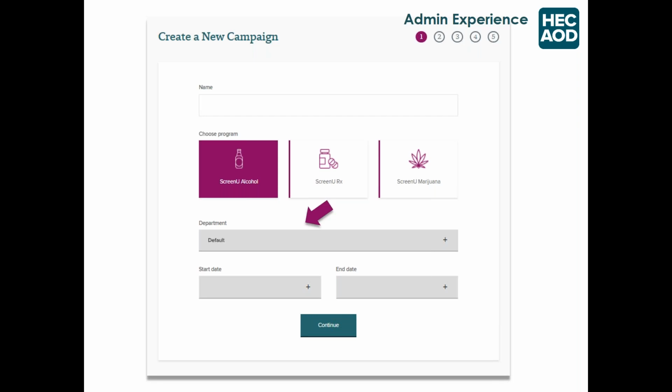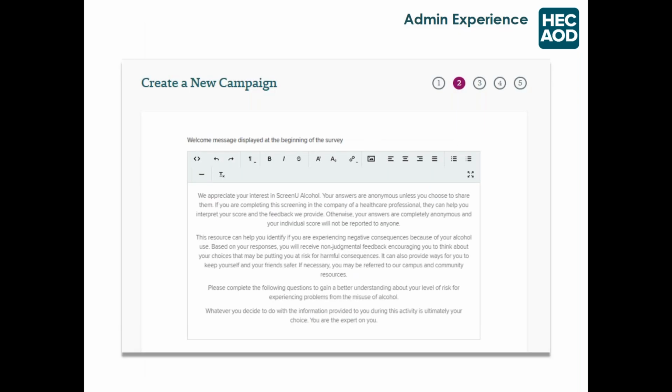So just want to point out the department piece again. That's really nice and a newer feature for us, allowing you to segregate data and ensuring that only campus professionals that should have access to it do have access to it.